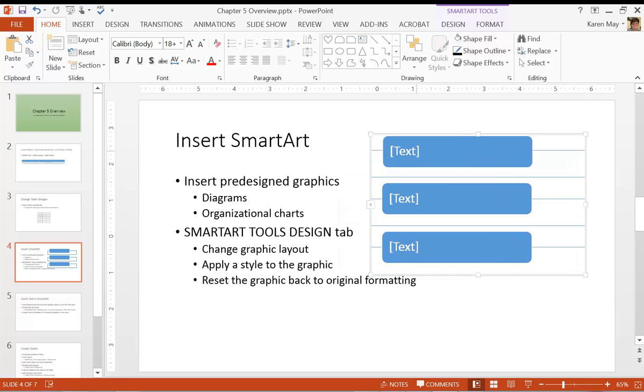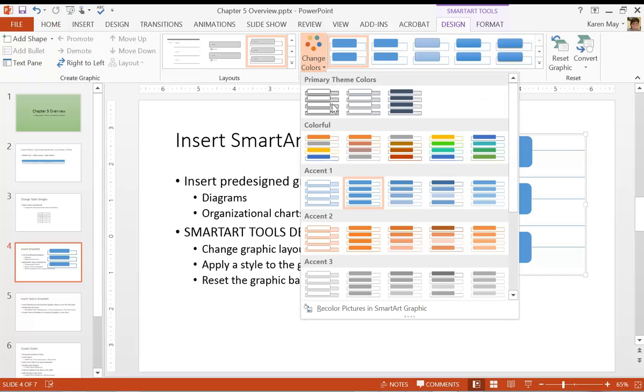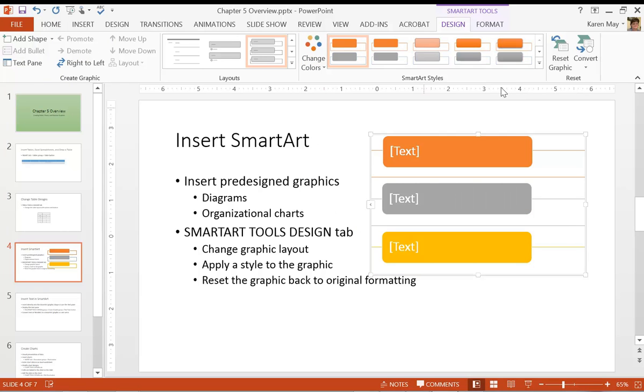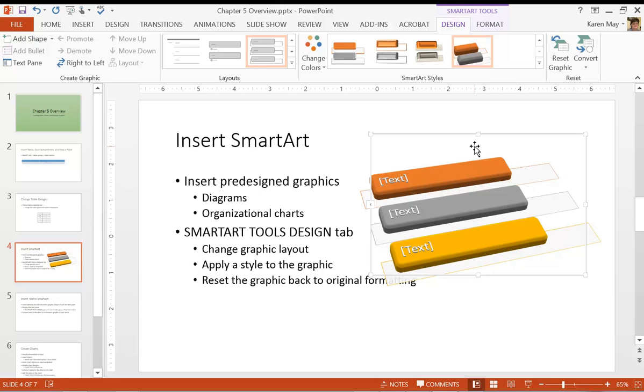And I can also change the design on these. If I select the SmartArt and go to Design SmartArt Tools, I can change the color. I can make each one of them a different color, and I can also change the layout of the way it looks on the screen. I can also reset a graphic from here, as well as convert the graphic to text, or convert it to a specific shape as well.